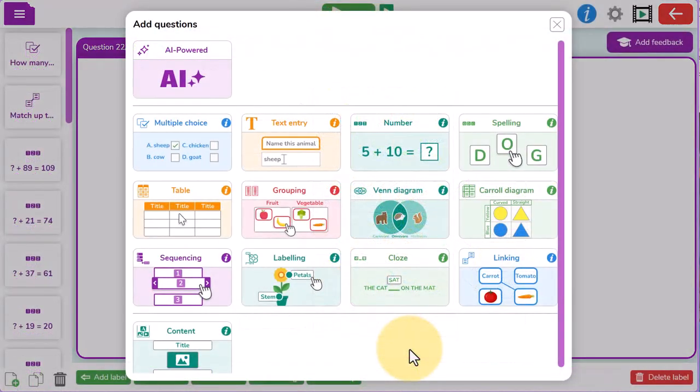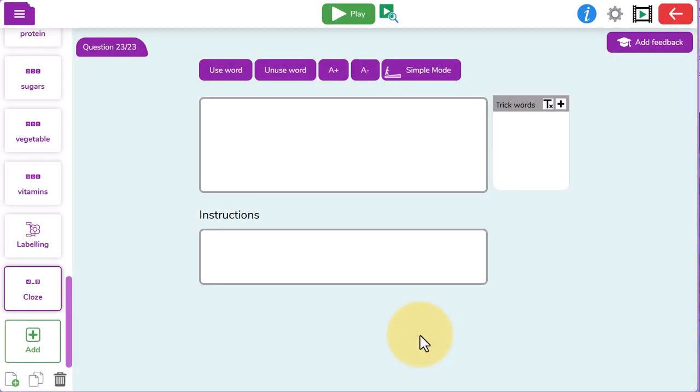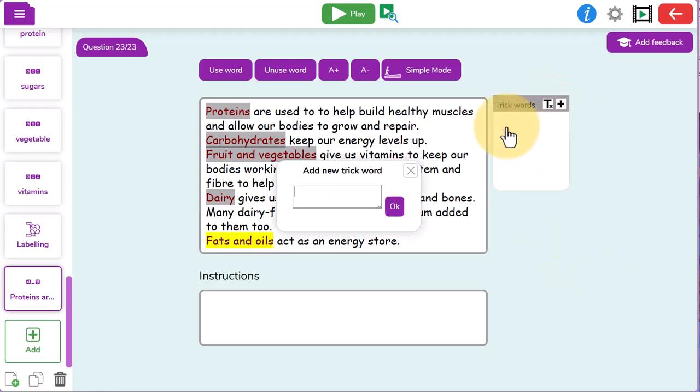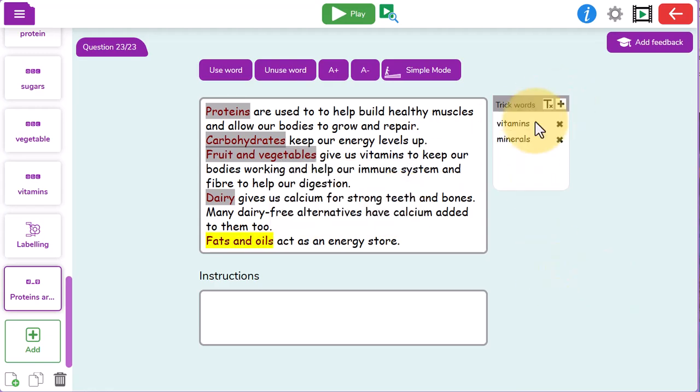When you choose to create a closed procedure question, the following boxes will appear. Here you can see that I can add my statement or add my paragraph, choose any trick words, and then add any instructions if I so wish to. Now I have my sentences, I can choose which ones are going to be removed to be added back in by the child later. I can also at this point choose to add in those trick words.